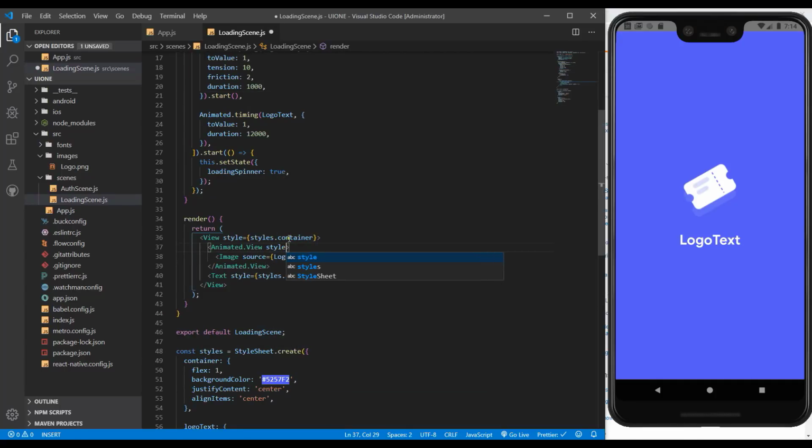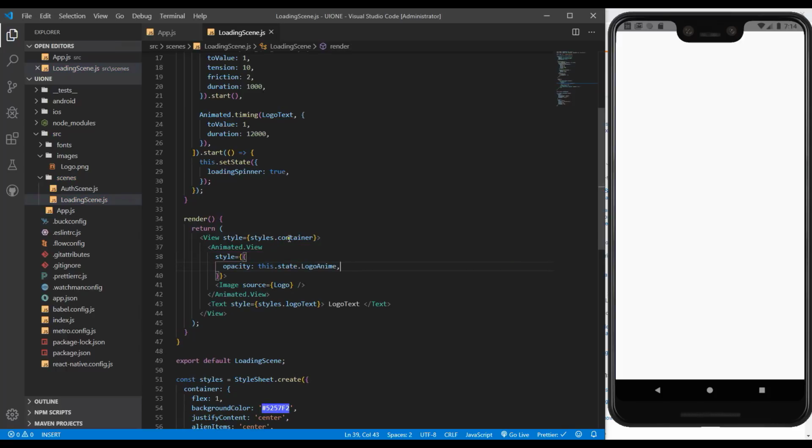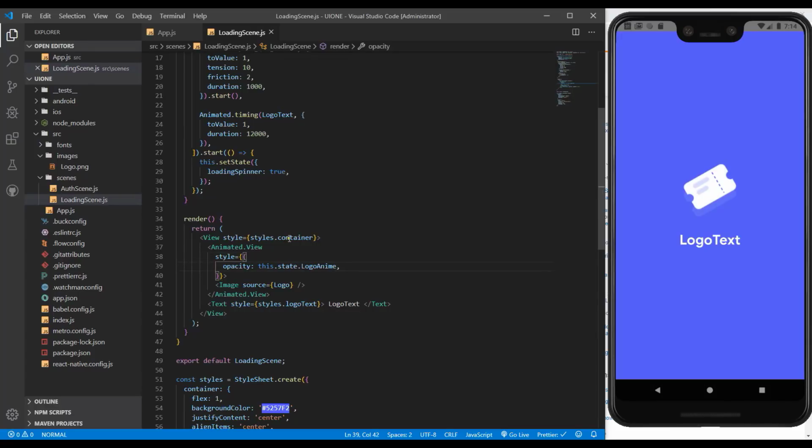So over here we can say the style is exactly this for the opacity. We have to use the state is double, but we have to use the logo anim. So let me save that again. Actually it's showing. I don't know why.